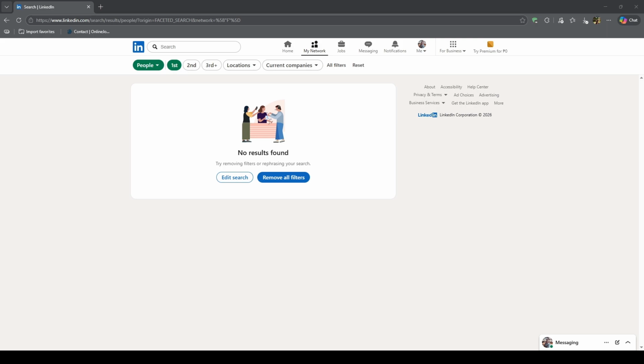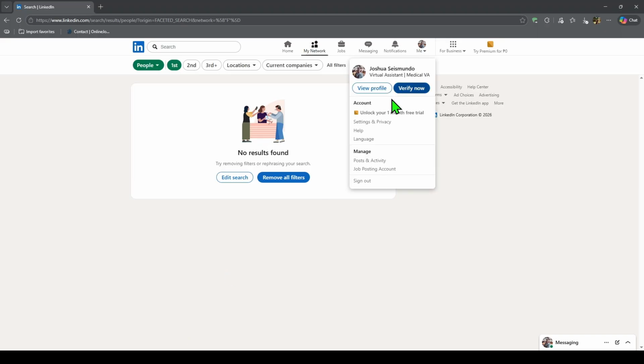There is one important limit to know. LinkedIn says search results displayed when viewing connections are limited to 100 pages or 1,000 results. So if you have a very large network, you may not be able to browse every person through search alone on one screen. If you need a full record of your connections, LinkedIn also lets you export your connections list from settings and privacy through the Get a Copy of Your Data option.